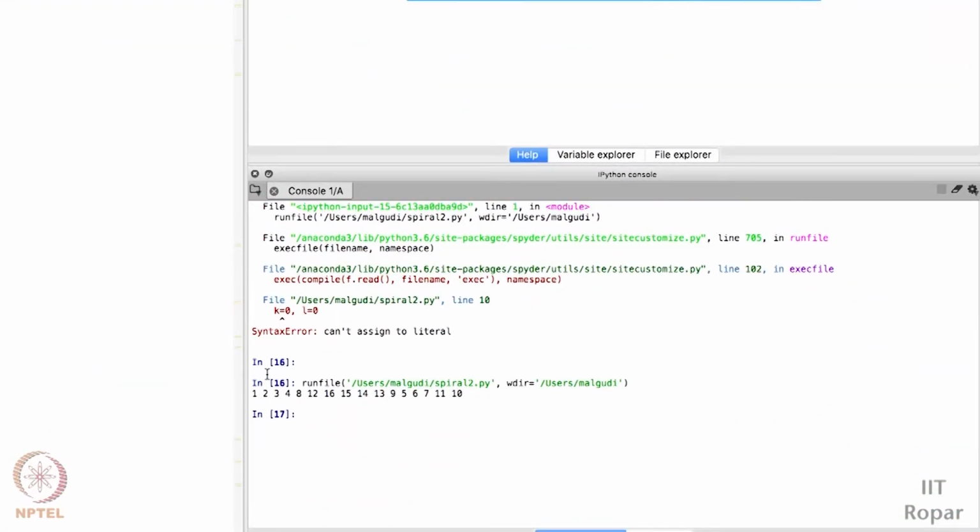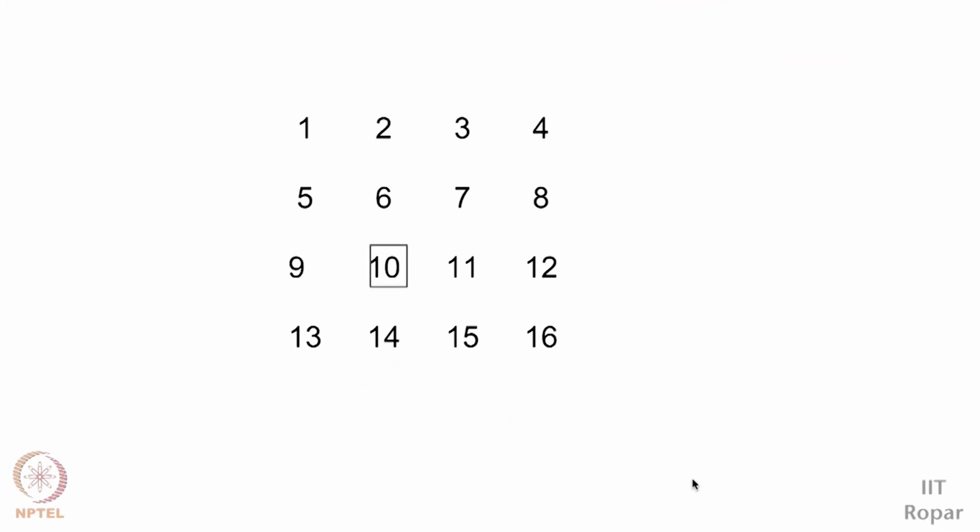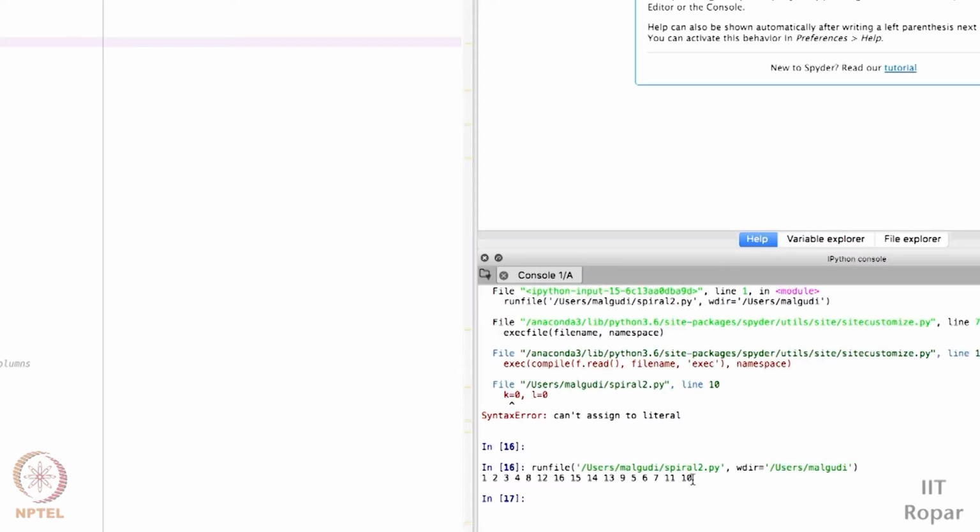Cool. I got my spiral traversal: 1, 2, 3, 4, then 8, 12, 16, 15, 14, 13, 9, 5, 6, 7, 11, 10. Is it? Yeah, I think so. 1, 2, 3, 4, 8, 12, 16, 15, 14, 13, 9, 5, 6, 7, 11, 10. Cool.